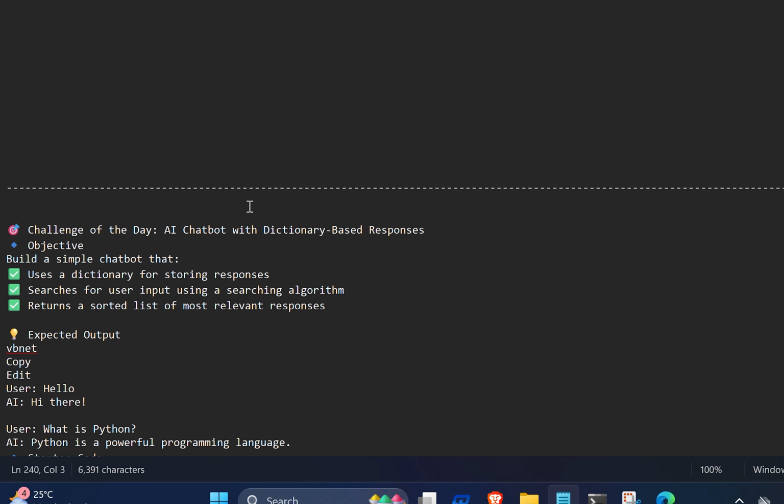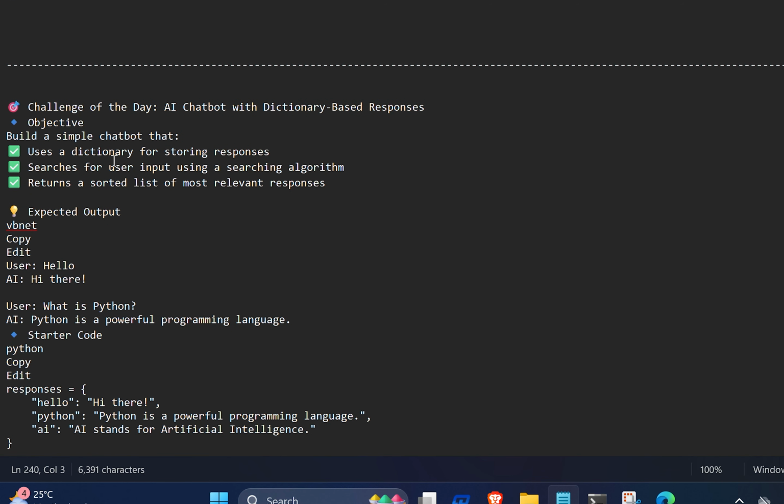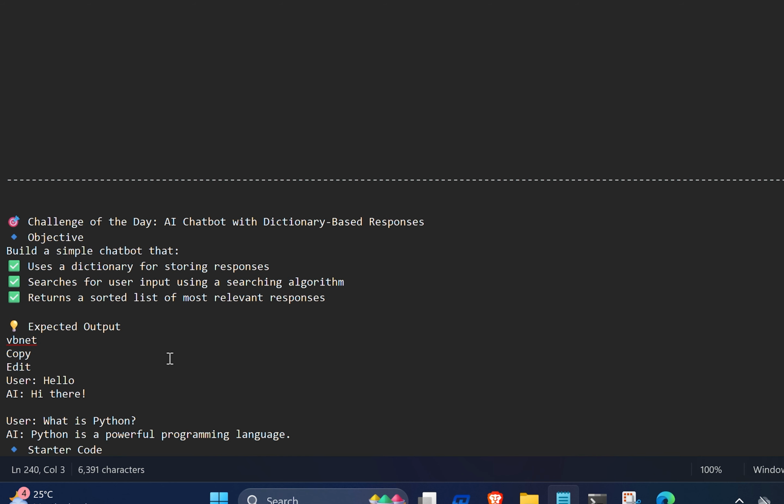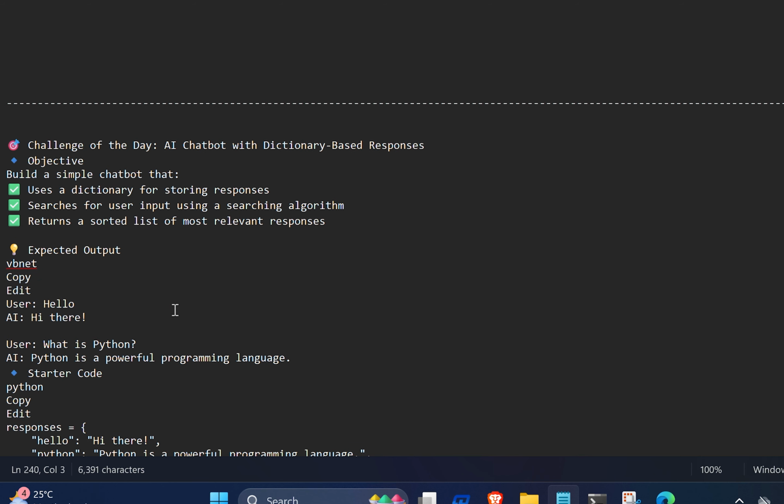So now let's come to the challenge of the day. The challenge is to build a simple chatbot that uses a dictionary for storing responses, searches for user inputs using any searching algorithm, and then returns a sorted list of the most relevant responses. This is a very important and challenging one for all of us.